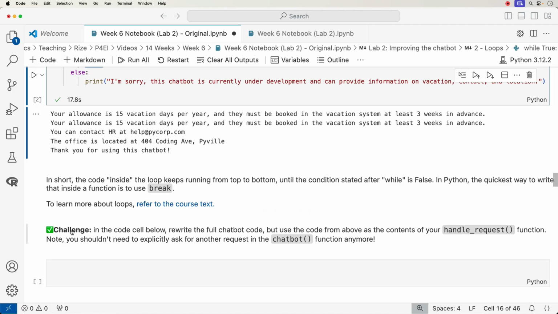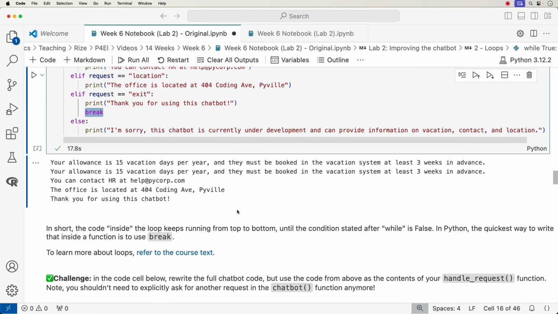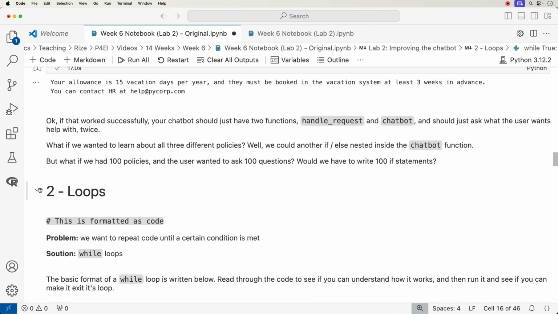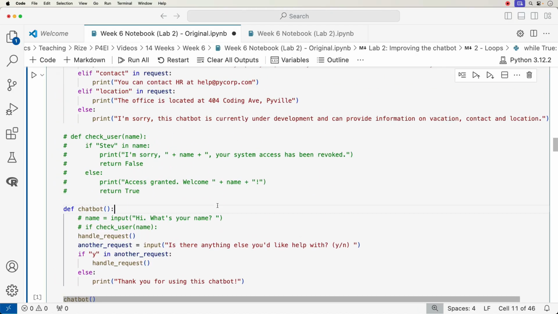Now for our next challenge, it says in the code below, rewrite the full chatbot code, but this time use the code from above, which is this while loop. Use the code from above as the contents of your handle request function, and note that you shouldn't need to explicitly ask for another request in the chatbot function anymore. So let's take the first step of copying the code that we had from before, which is this guy here.